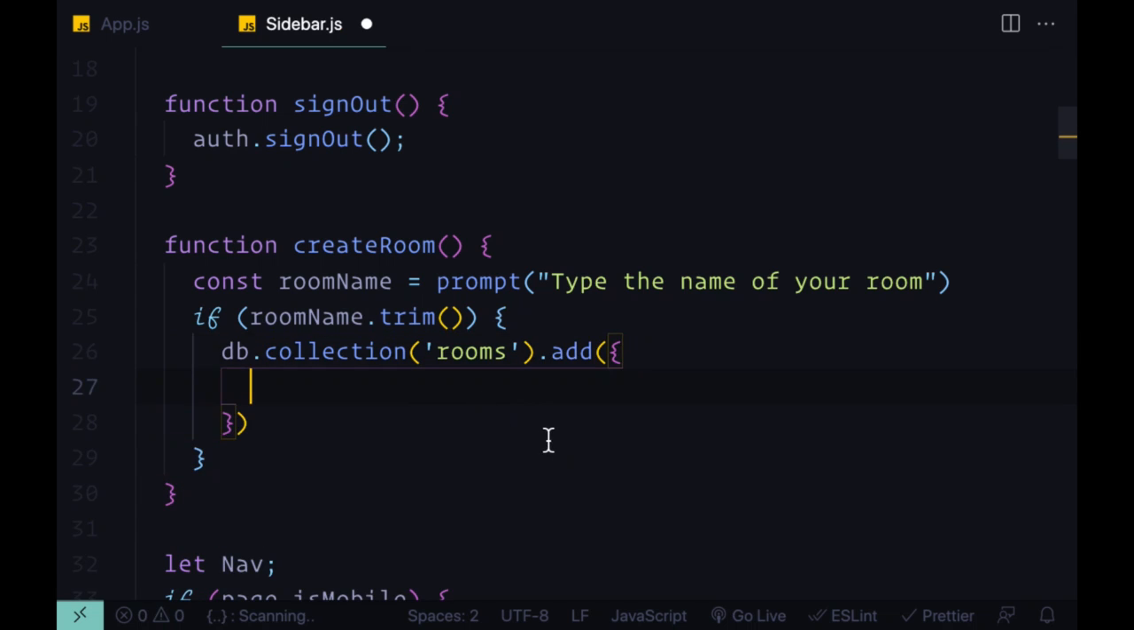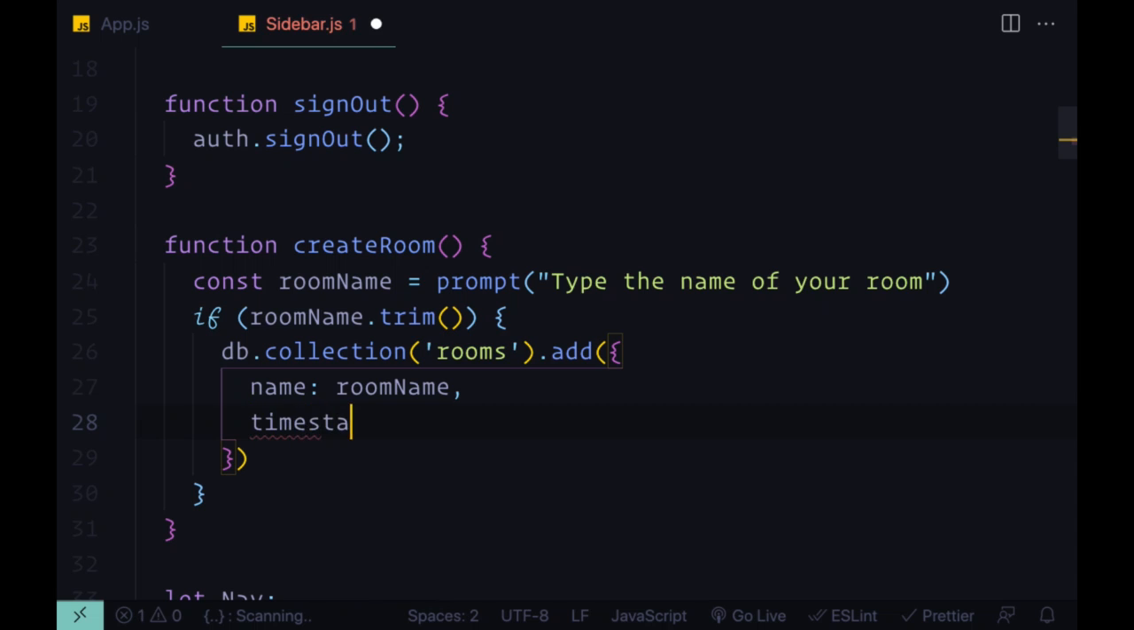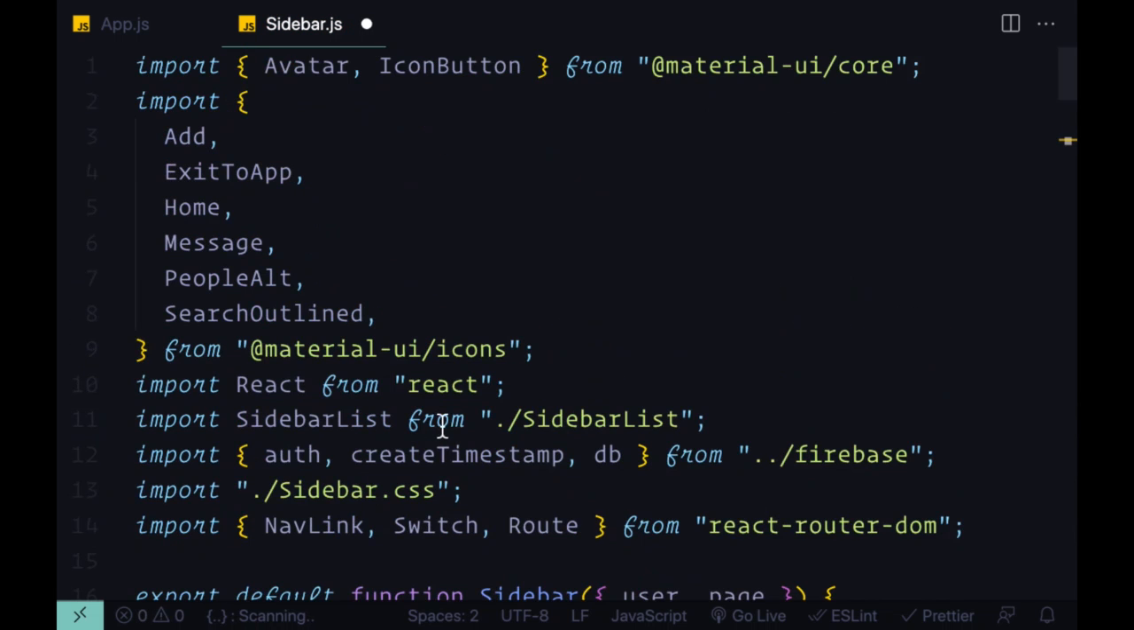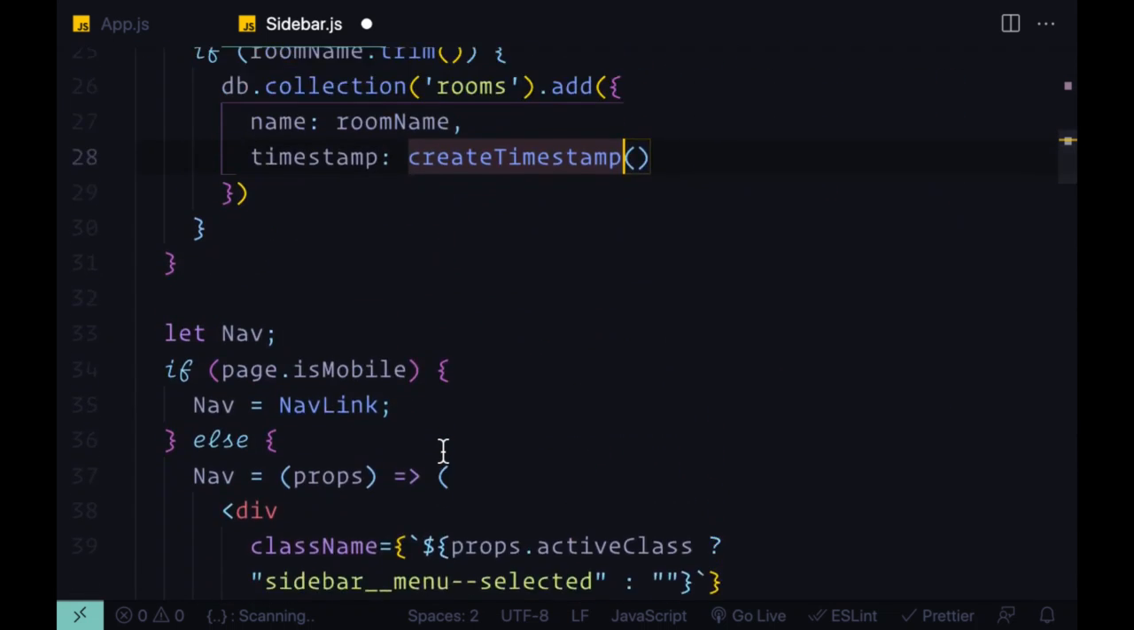So we can use add, and we can give it whatever properties we like. I'm going to include a name for mine. It'll be the room name that was provided, as well as a timestamp for when it was created. So once again, we'll bring in the function createTimestamp and be sure to call it. Make sure that you import that.